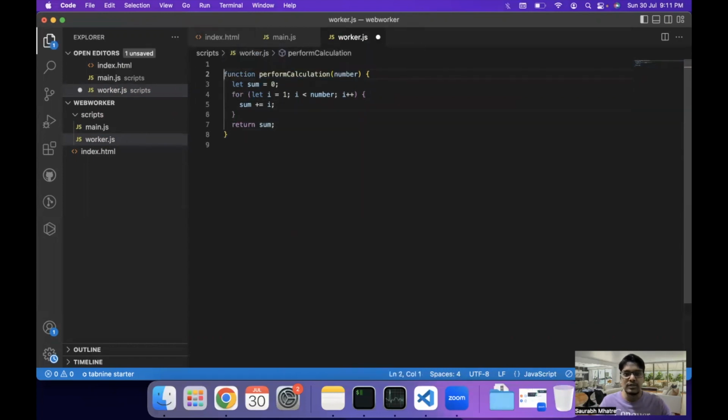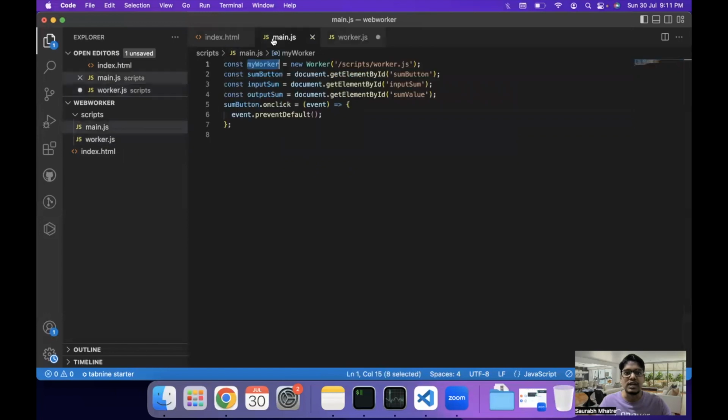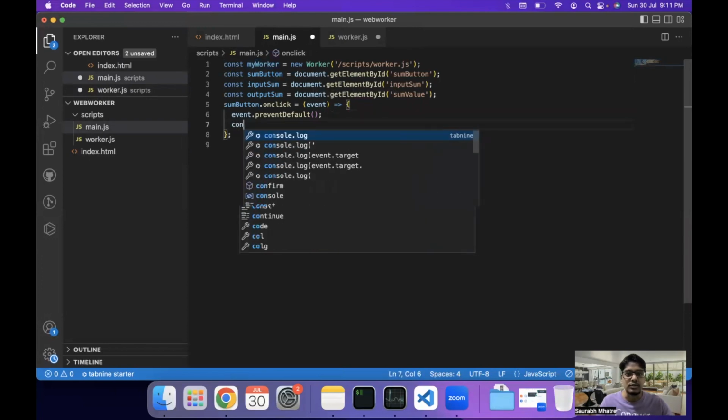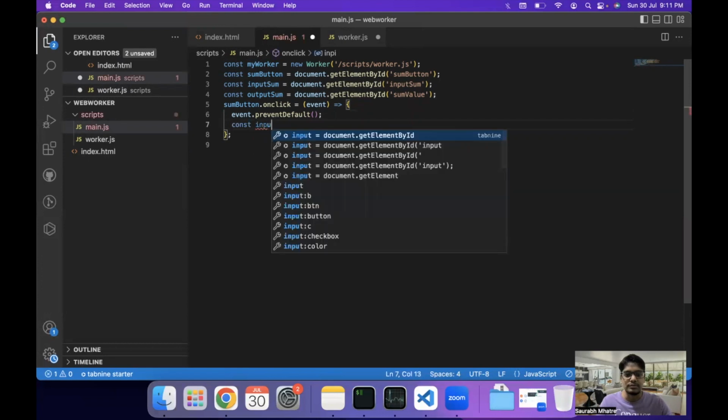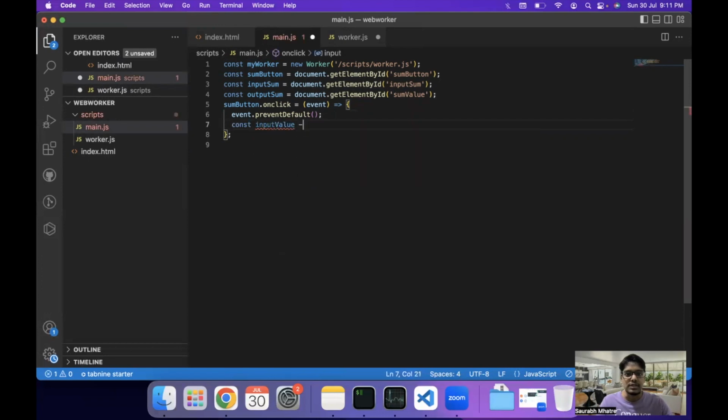Now in order to communicate with the worker, we need to first send the event data, or the value from the input sum, to the worker. For that, we first take the input value, which is const inputValue is equal to inputSum.value. So we are taking the value from the input.